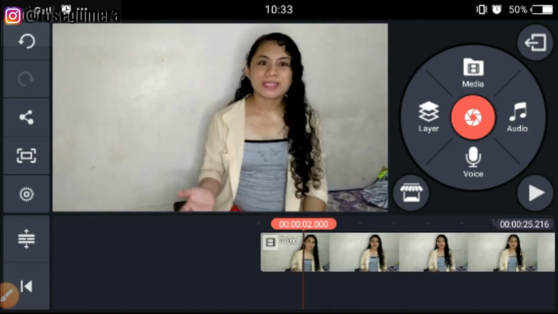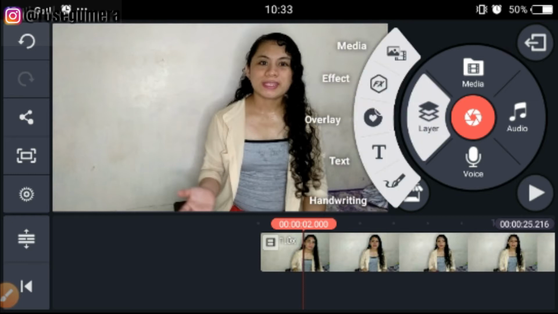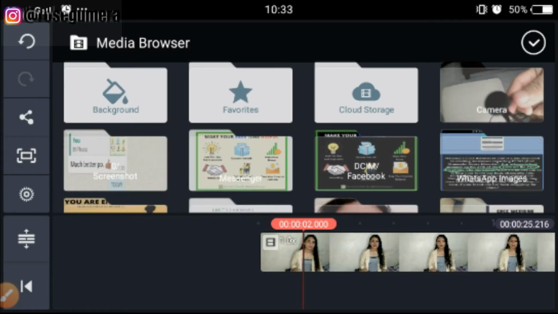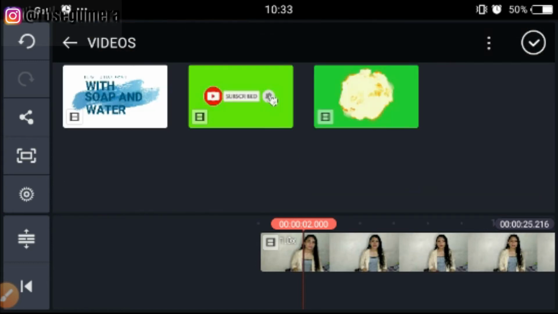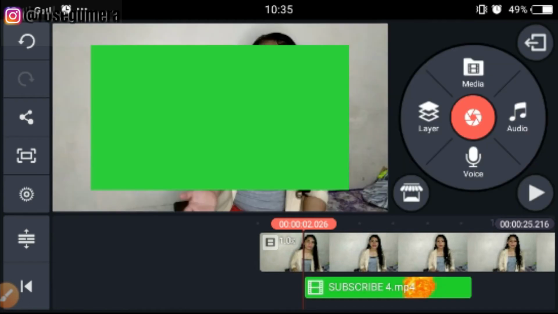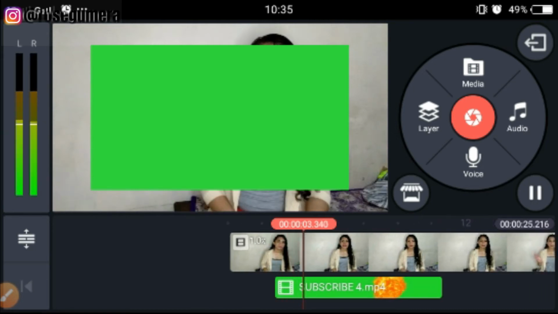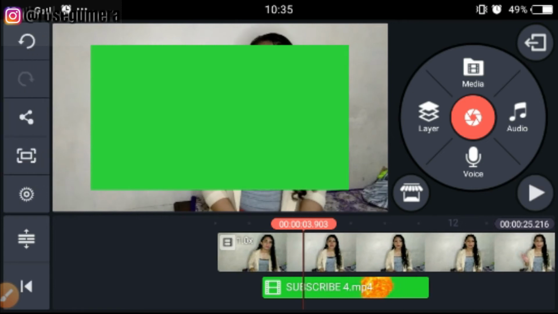And then, tap Layer. Choose Media. Hanapin mo yung green screen subscribe button. And then, choose the green screen. So, kapag na-import mo na yung green screen subscribe button mo, this is now how it looks like. So, kapag i-play mo siya, natatabunan mismo yung main video mo.